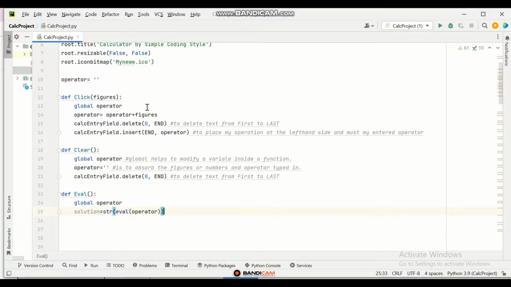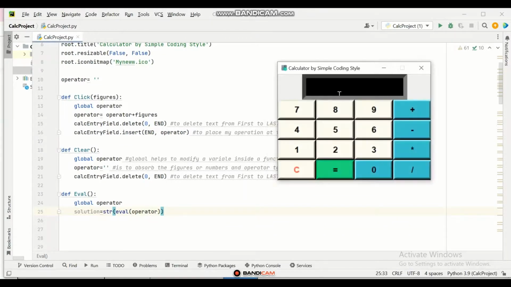So whatever I type into my entry field, and I click my equal button, which is also my evaluation button. Okay, so these are operators. The operator is going to evaluate it and give me the answer in the form of a string. It's going to convert it to a string, and my solution variable name or value holder is going to hold all of the answers. So this solution is what we're going to work with, right?